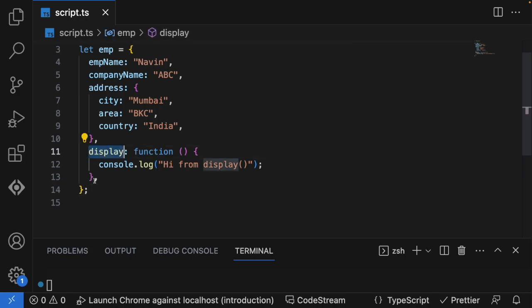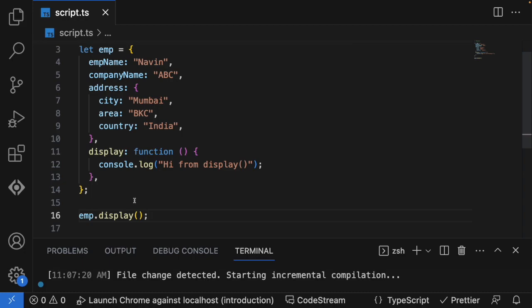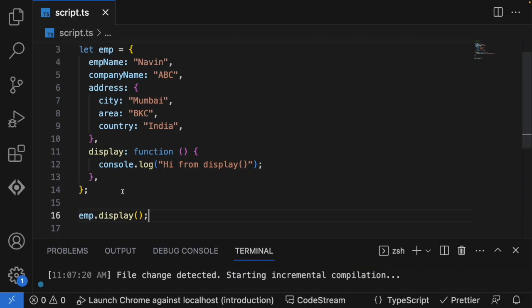Now if I want to call this particular display functionality, I just need to say employee, I want to call your display function. Perfect. Let's see the outcome. Yes, hi from display. So now let's try to play around with this particular function, and we want to create the function in such a way that it should elaborate the employee. What's the name of the employee, where he works, and from which particular country he is. We want to elaborate that.